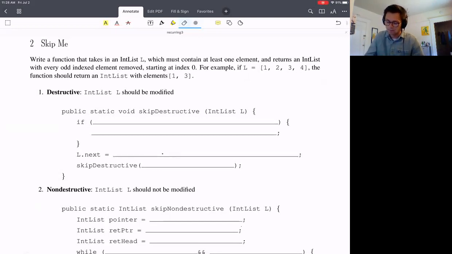So if it gives you 1, 2, 3, 4, it wants you to return 1 and 3, right? Just every other element starting from the first or 0th element, if you want to say it that way. Okay, so the big thing here is we do it destructively and non-destructively. So let's talk a bit about what that means. If something is destructive, it means that we are changing the actual list that is being passed in. If it's non-destructive, we are not changing the list that is passed in.